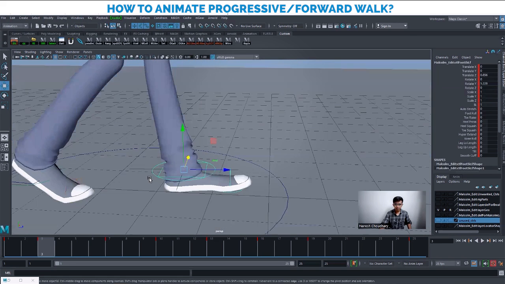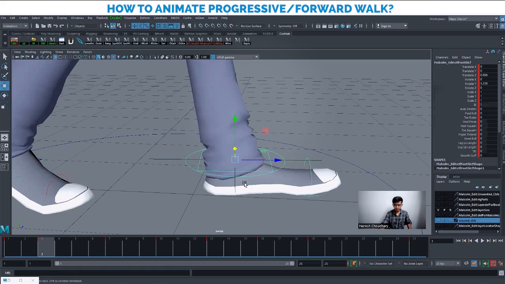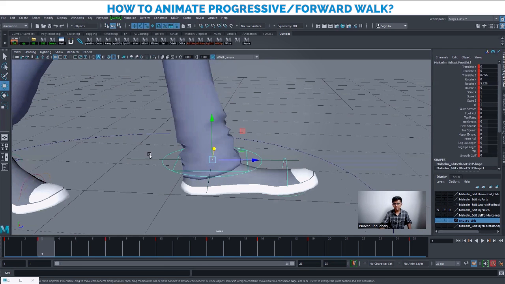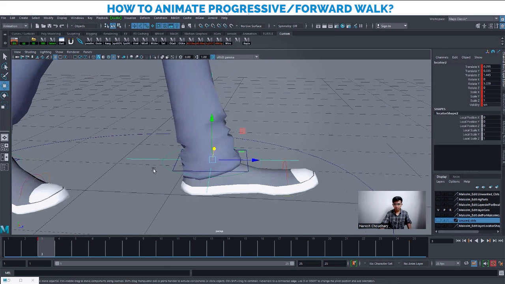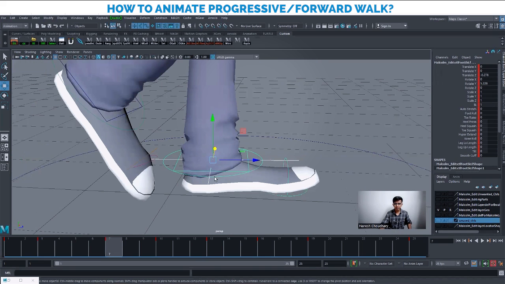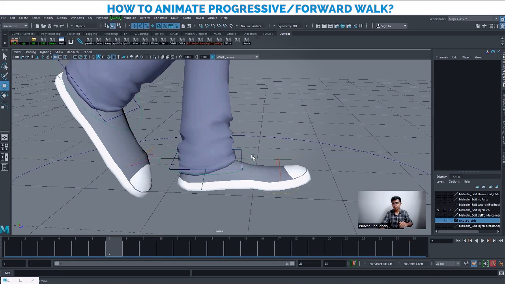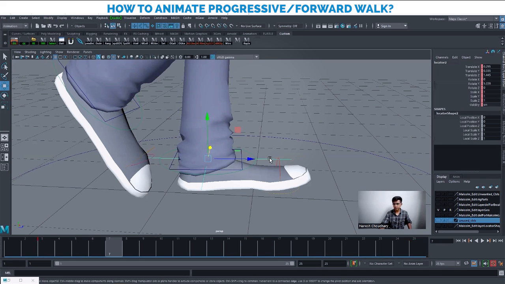Okay, so on third, what I will do is, I will select now the locator and the leg, because this time I want the leg to snap on the locator. So that is why locator is the parent now. Now, if you go here on 7th, go to constraint, parent, with maintain offset off, and add. Can you see there was a little movement? So now the leg got snapped on the locator.